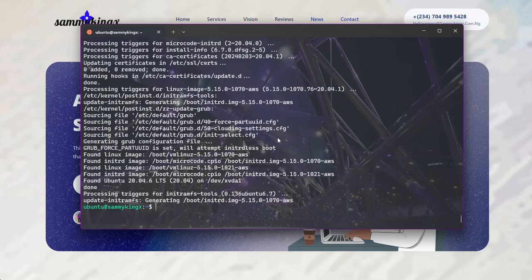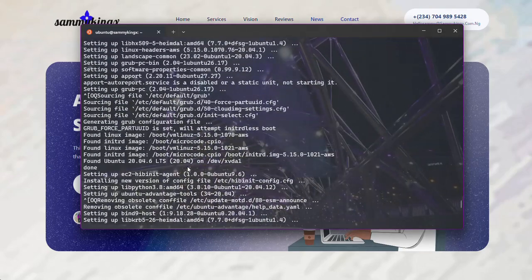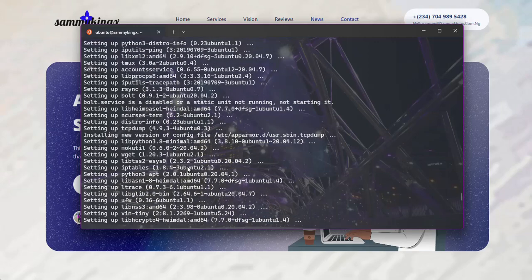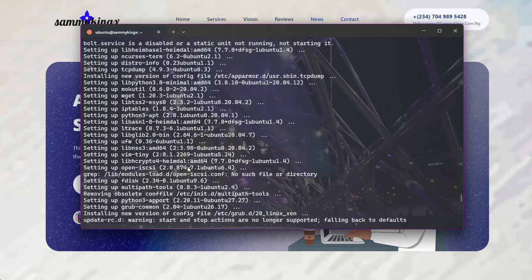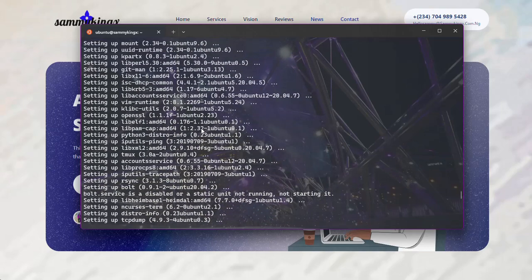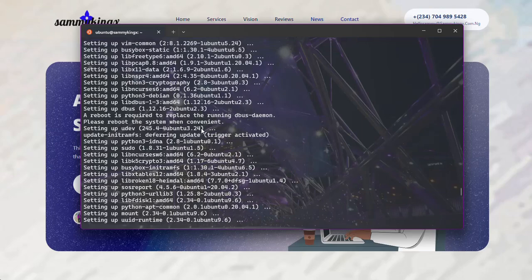As you can see, it's done upgrading everything, and you can see all the process it has to go through. It's a whole lot. You can see setting up, removing. You see there's some part said removing obsolete conf file. So this is the advantage of using the dist upgrade, because it just does a clean job for you.